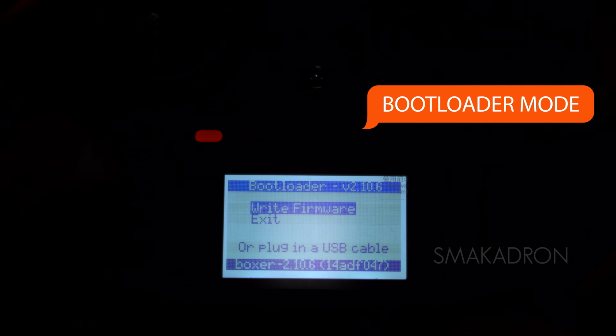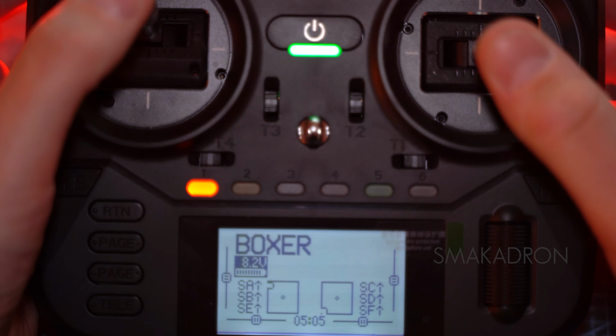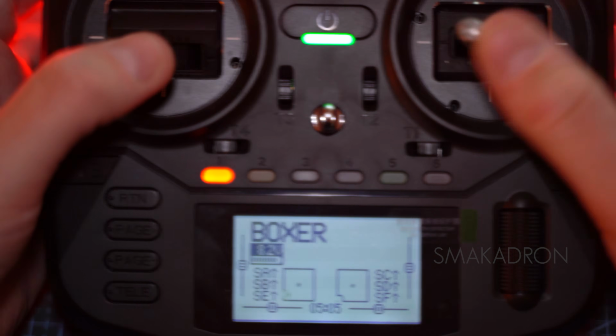Next, press and hold the scroll wheel for a few seconds. The flashing has started. Done. Press the Return key. Then exit. The radio transmitter will reboot, and that's it. Congratulations, you've updated your firmware to the latest version.